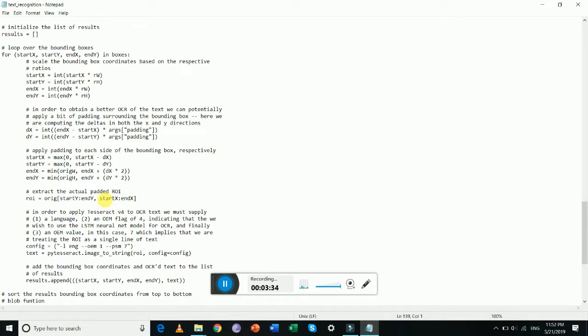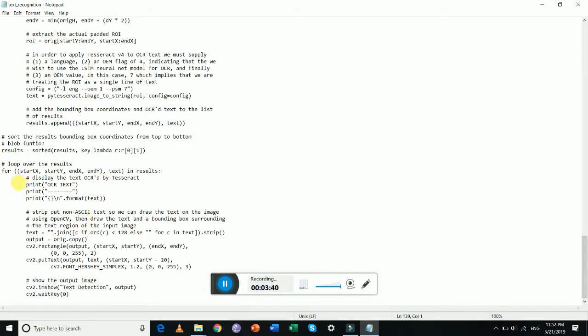And we've applied some padding to each side of the bounding box, and then we are returning it right over here as output. So we are looping over all the results, all the times the text is coming over again and again, and we're also making sure that non-ASCII text is not there, so we can draw text on the image. So that was all about the code.